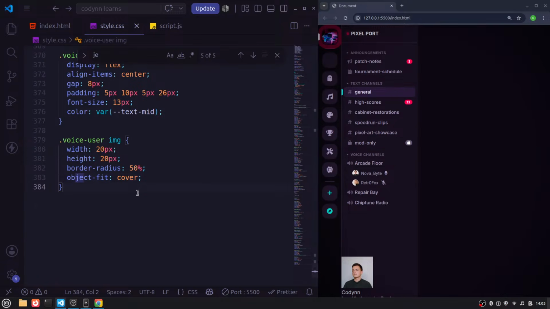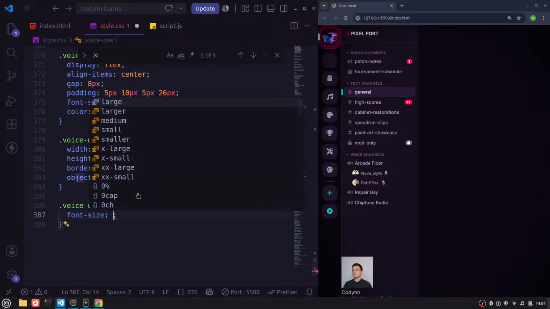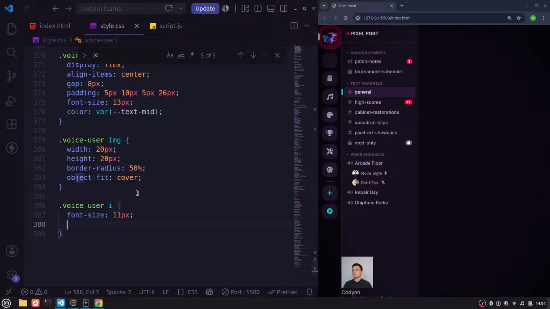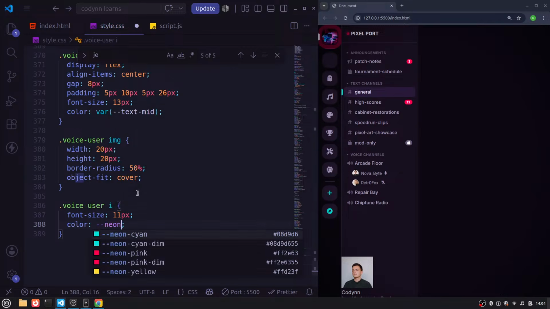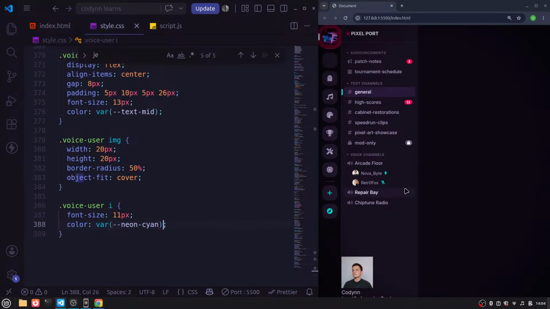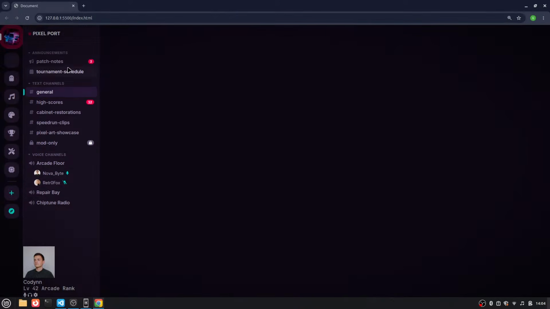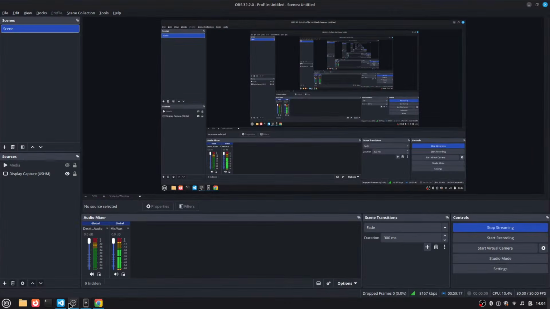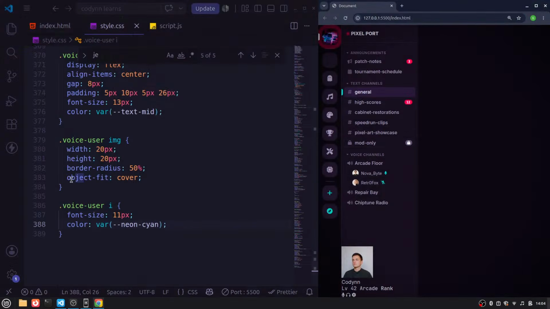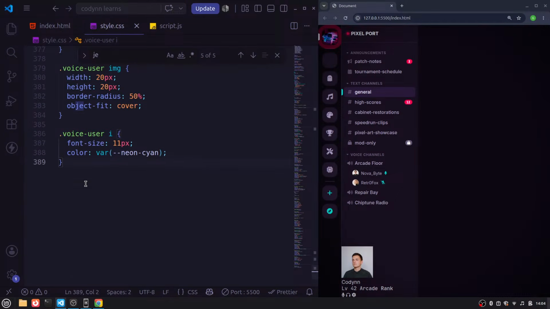Now for the image, so voice user icon, right? It will have very basic styling, I will have font size 11 and the neon sign, there we go. That should be fine. So that almost looks like a Discord channel, at least the sidebar. We have made that much, right? How long has it been? It's been an hour. Okay, not bad.